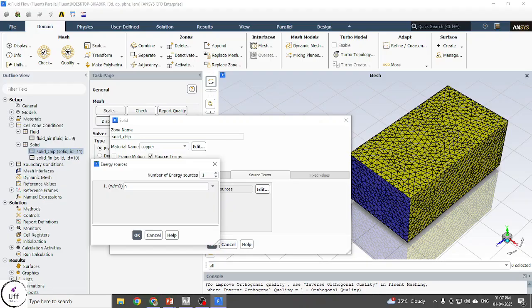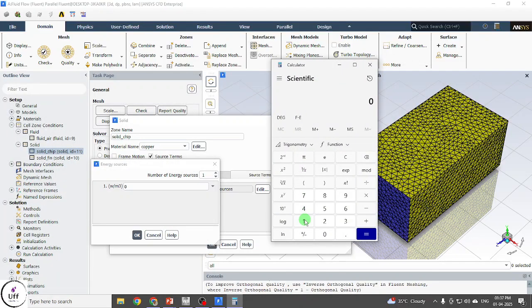So I'll open the calculator. It's 1 watt divided by the volume of the chip. The volume is 10 mm by 10 mm by 1 mm. So 10 mm is nothing but 0.01, into 0.01, into 0.001. So this is 10 mm by 10 mm by 1 mm.